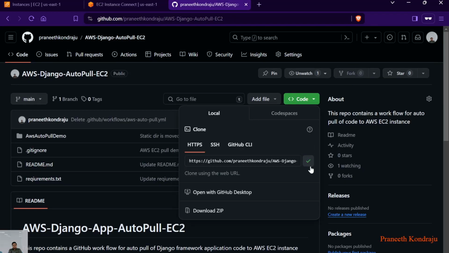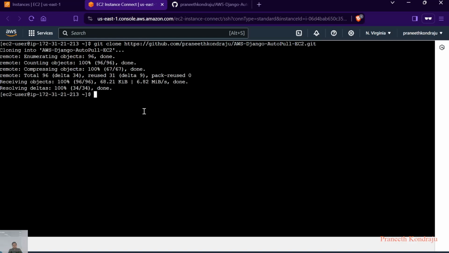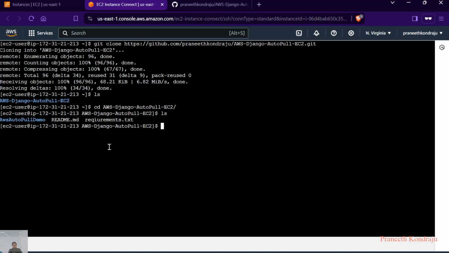and copy the HTTPS URL and paste it in the EC2 instance. It will start cloning it. It's done. Okay, I'm navigating to the folder and we can see it's installed and we have a requirements file.